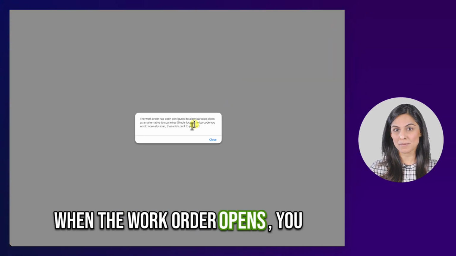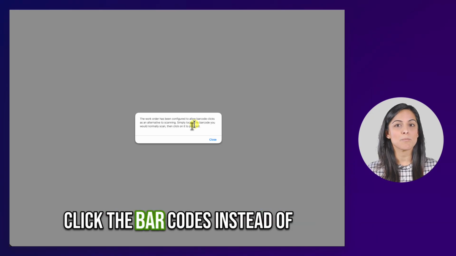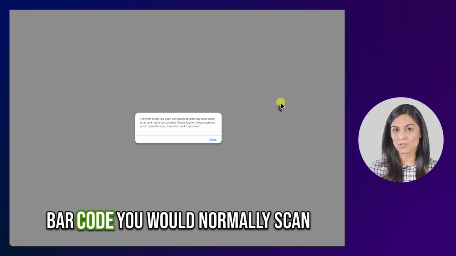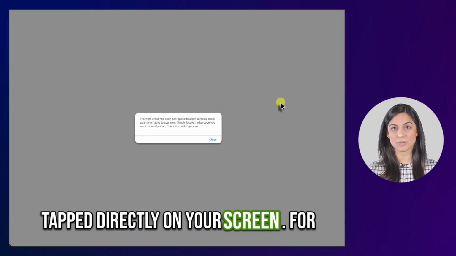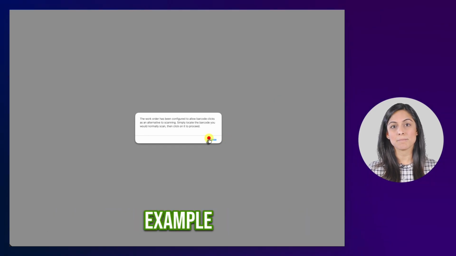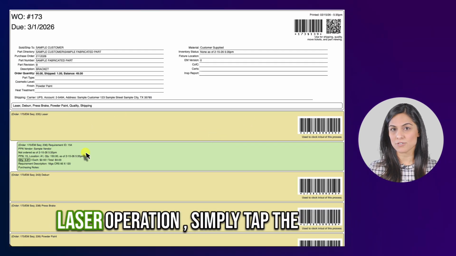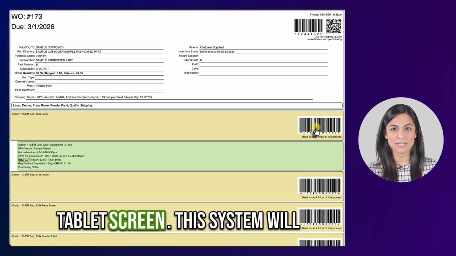When the work order opens, you will see a message explaining the page is configured to allow you to click the barcodes instead of scanning them. This means that any barcode you would normally scan with a handheld scanner can now be tapped directly on your screen. For example, if you are ready to clock into the laser operation, simply tap the laser barcode displayed on your tablet screen.